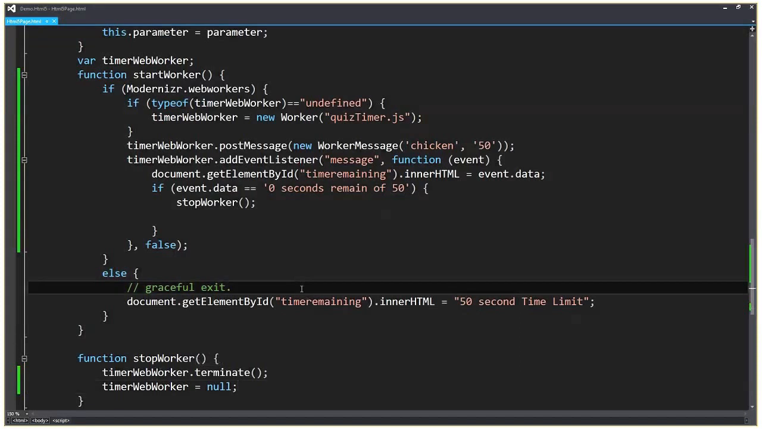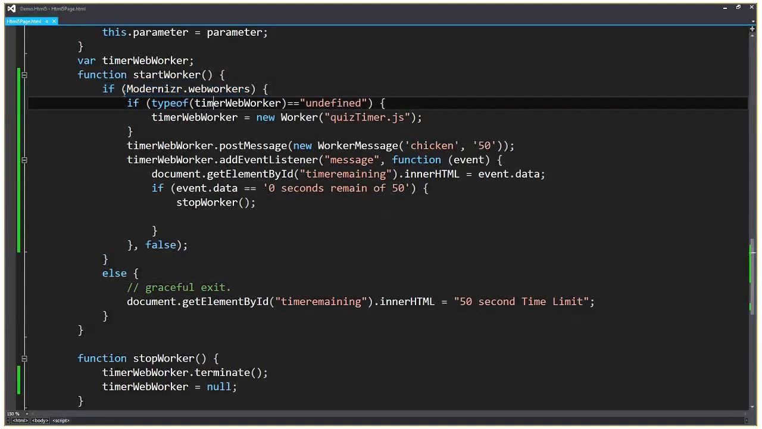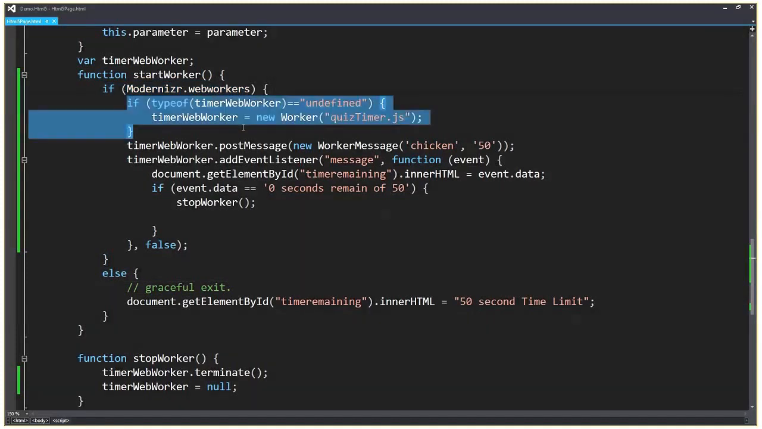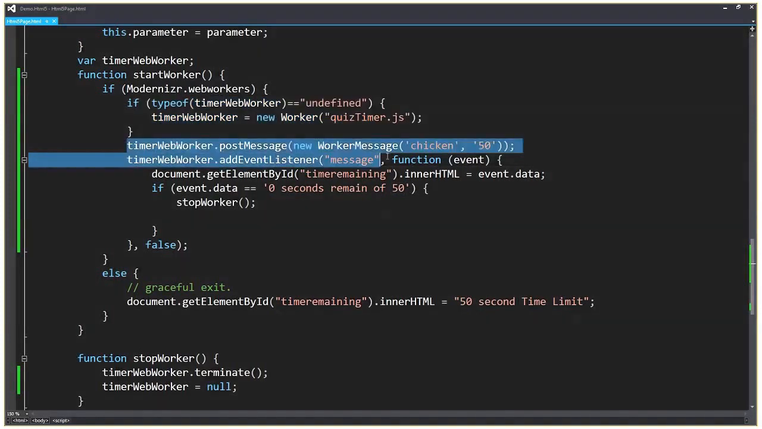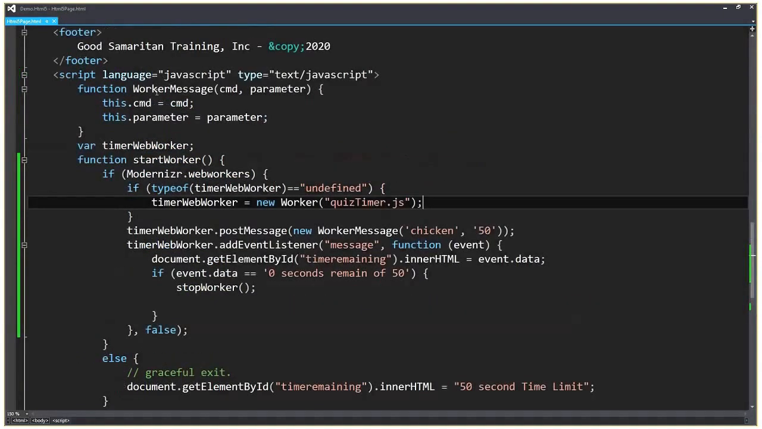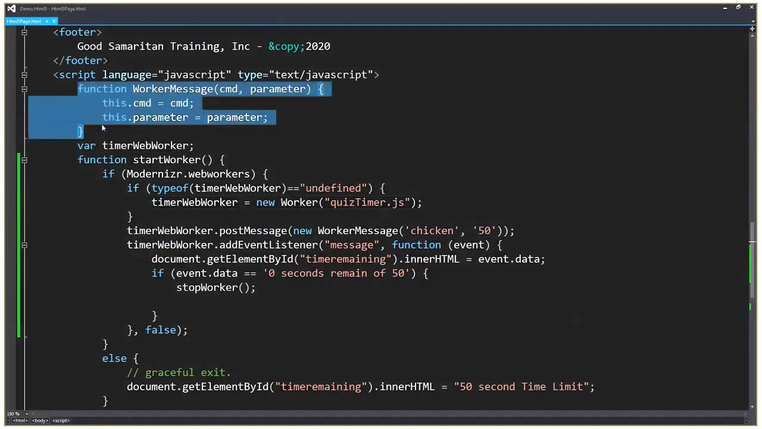So this is the code that is required to instantiate communication and call a web worker from your web page. First check for browser support, then check if your worker has already been instantiated and in process. If not, then try to send a message to your worker with the right command and parameters. If you look at the code for worker message, I have a custom function here which says, okay, set the command and parameter.